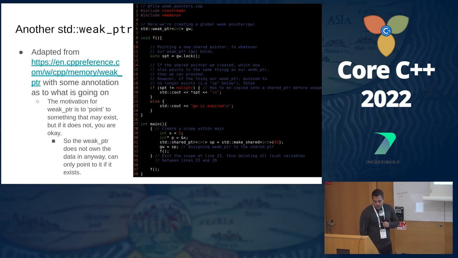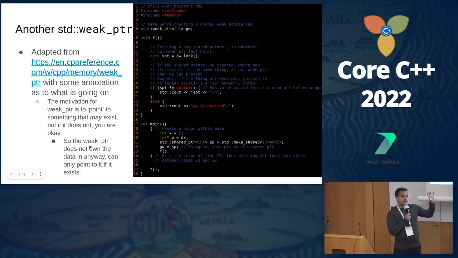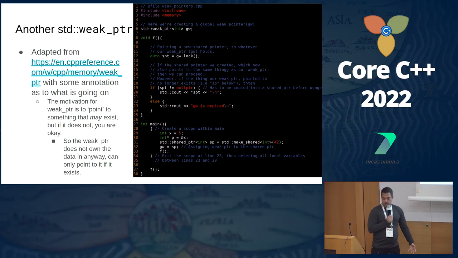All right, so here's another example with creating a global weak pointer at the top. This thing can point to some other shared pointer in this example. And this is the one from CPP reference, if you want to check the link here. So again, the weak pointer doesn't own the data, but it can point to data if it exists.